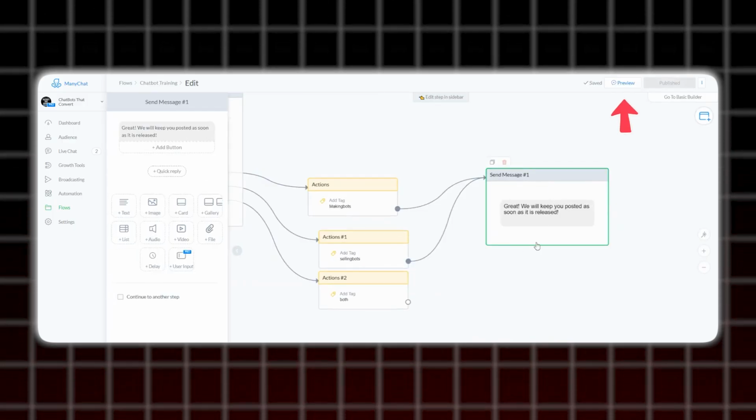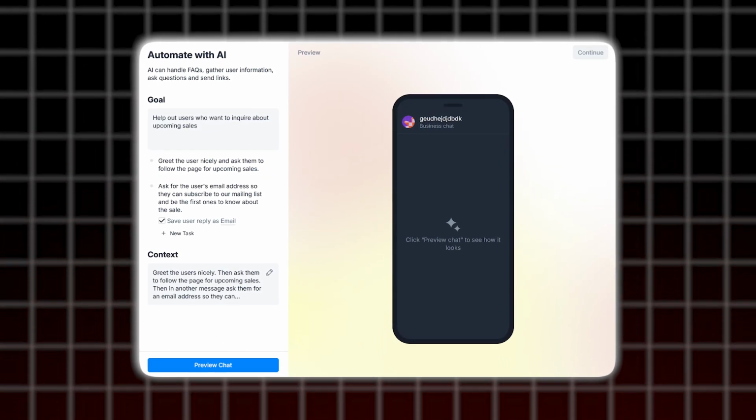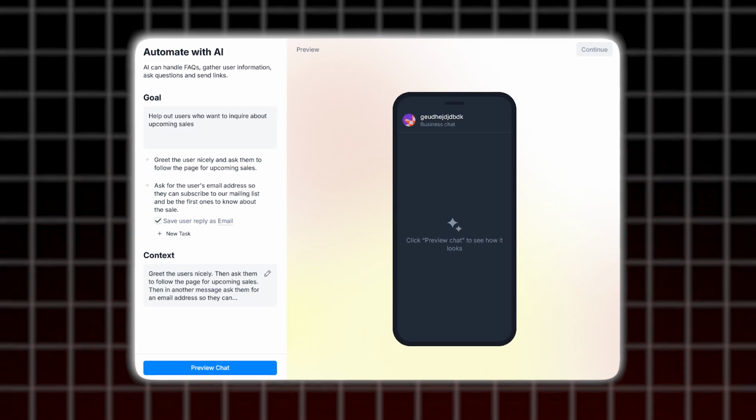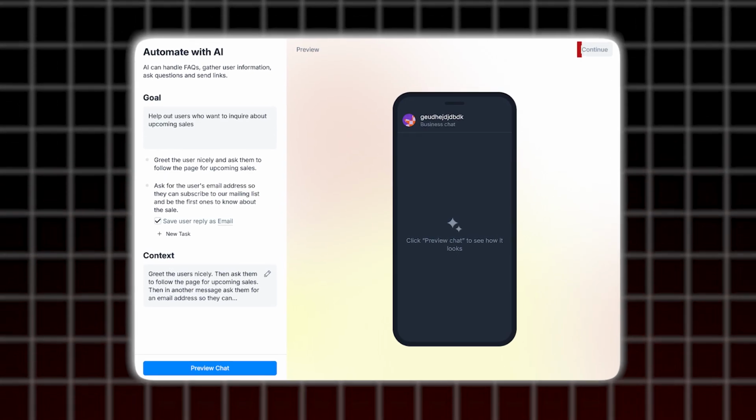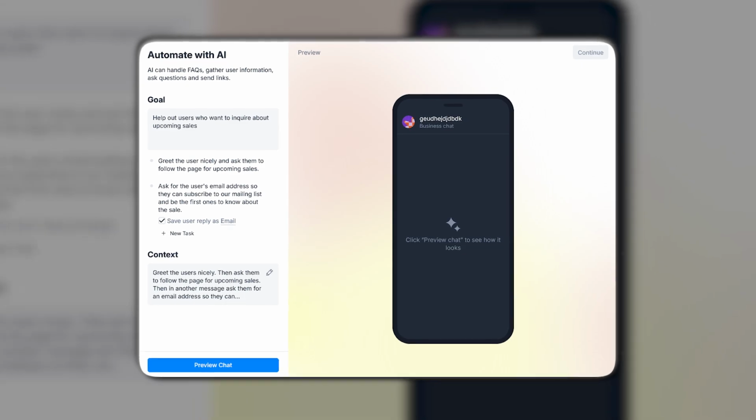Next, you'll click Preview. And on the right side, you'll see a phone, and here you can chat with it to see how the AI is working. If you feel like it's not doing the steps right, you can edit them again and click on Apply Changes to see if it's working this time around. Now that we are happy with the response, we will click on Continue and proceed to the technical part.